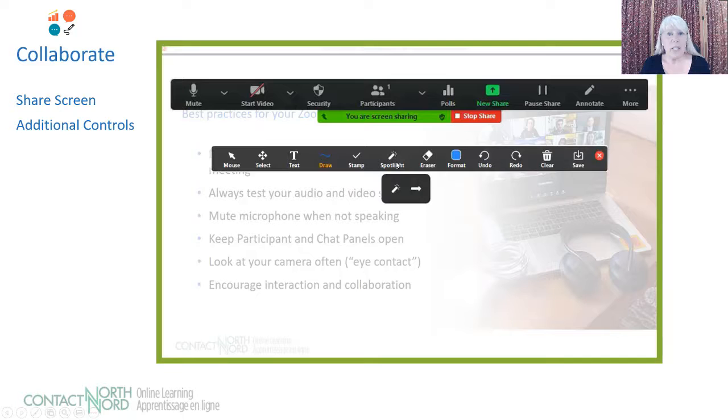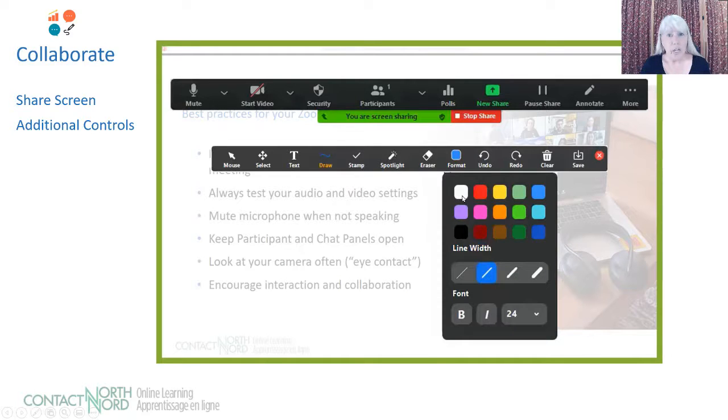You can use the spotlight tool. You can select a laser pointer or an arrow, and that will follow your mouse around the document or the website, and you can highlight information that way for your participants. You can also change the color of the shapes and the text. You can change the line width. You can select different fonts and different sizes of fonts from this annotation toolbar.